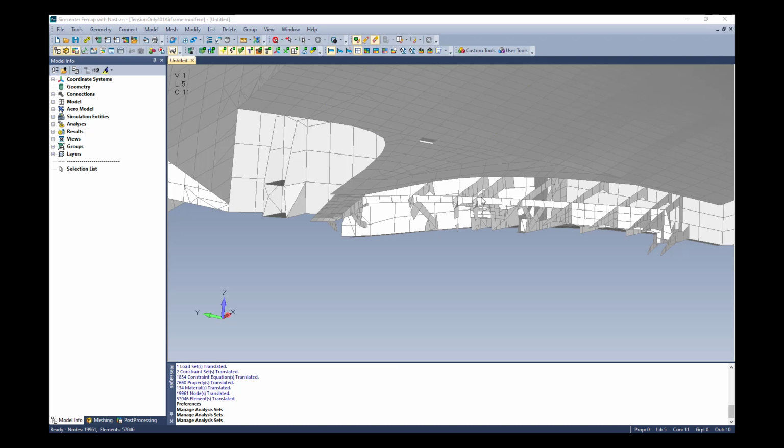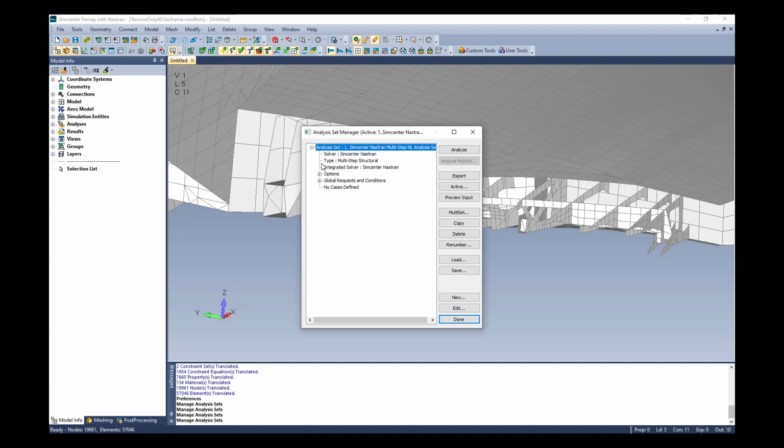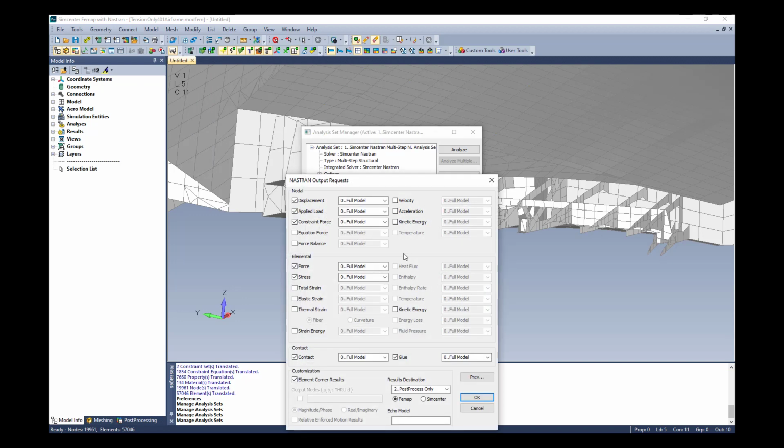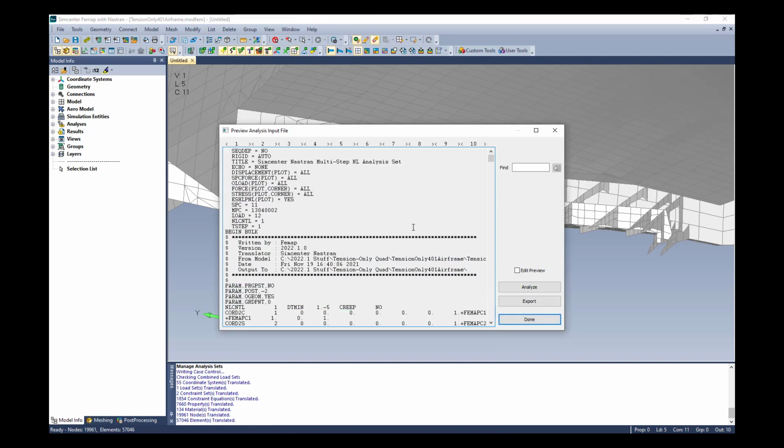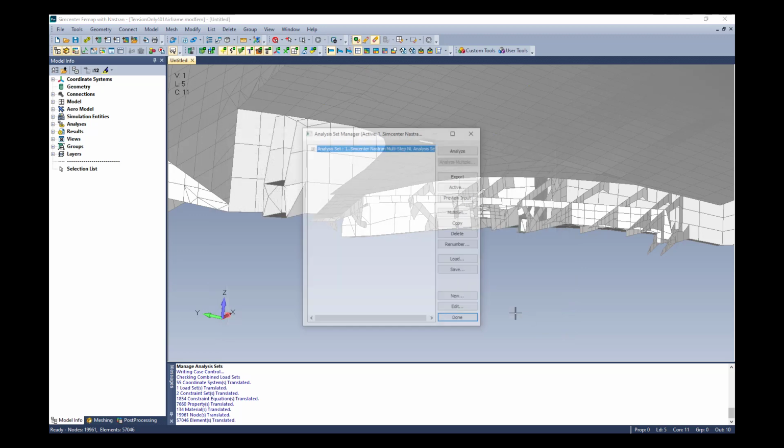To have Femap request output be placed into the OP2 file in this format, we will use the Analysis Set Manager, go to Output Requests, and once in the dialog box, simply select Simcenter under Results Destination, and that is all that is needed. Now Nastran knows to create the param post -2 entry in the input file.